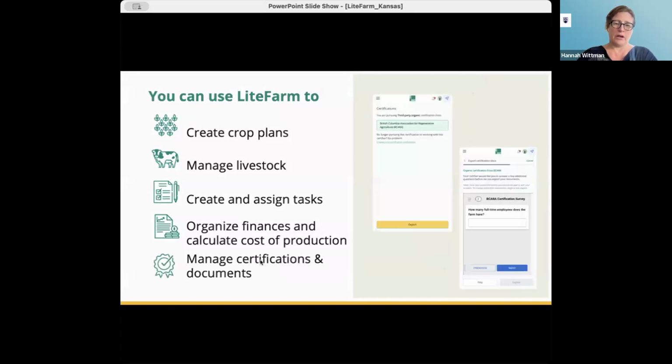And then we also have a feature where you can export information related to certification. Right now we have the BC organic certification. You can just push this button, export, and it will export the information required for BC organic certification in the format that our local certifier wants.